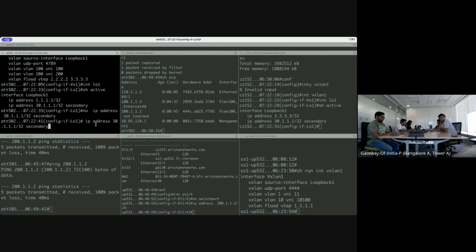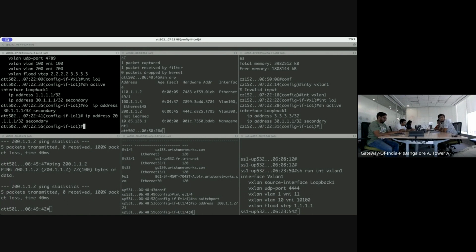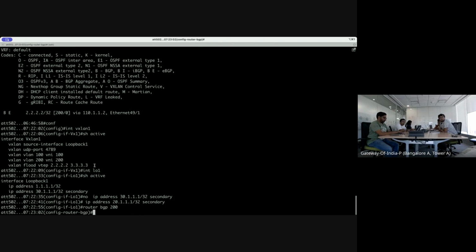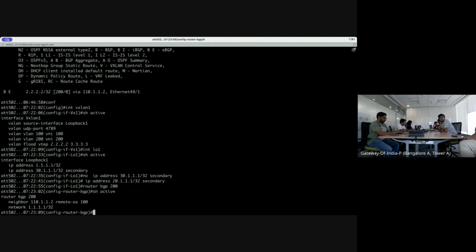IP एड्रेस 20. ठीक है. फ्लड लिस्ट पे जाओ और इसको नेटवर्क में भी एडवर्टाइज करना है BGP में. Yes, for BGP 200 टाइप इट. शो एक्टिव. यहाँ पे 30 वैसे भी नहीं है. हाँ, लेट्स जस्ट एडवर्टाइज 20.